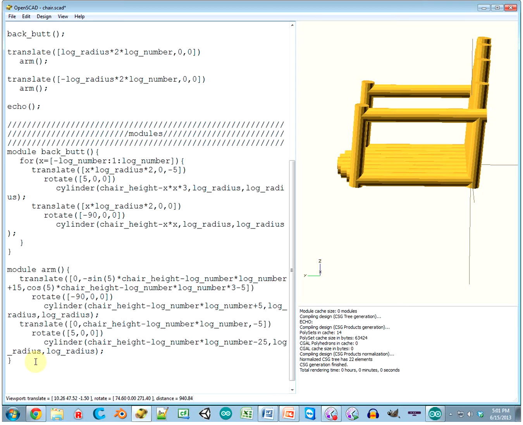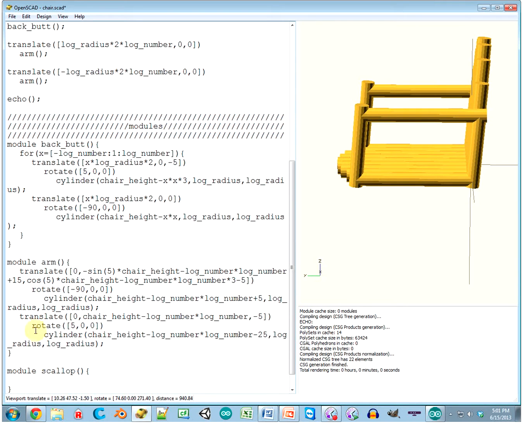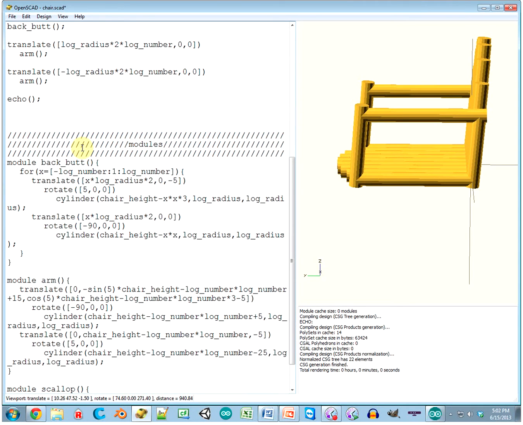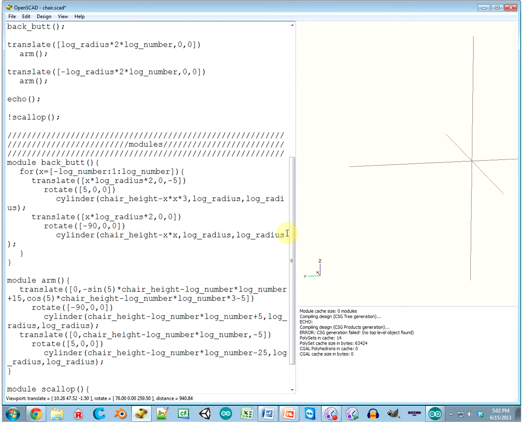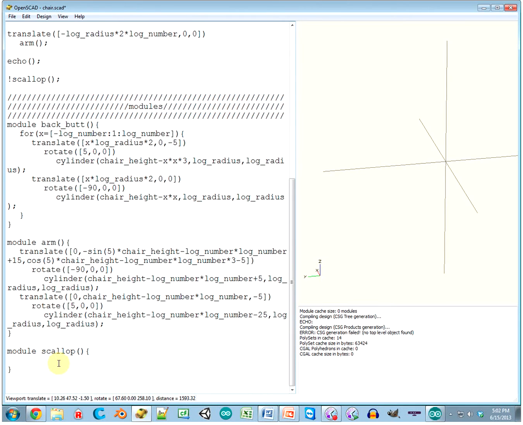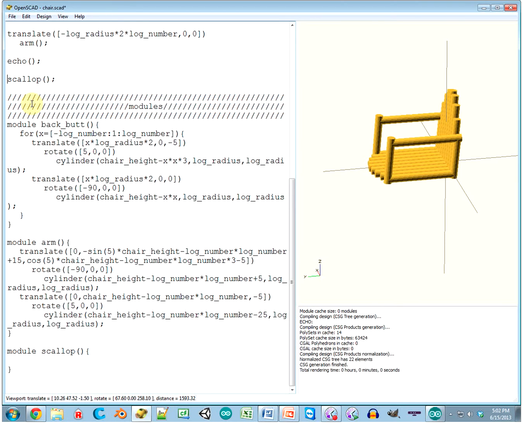So to do that, let's make a module. Do module scallop, and we're gonna need to see this module scallop. So we can go up here in our render section and do exclamation point scallop. And now we get nothing but module scallop, which currently is a whole lot of nothing.